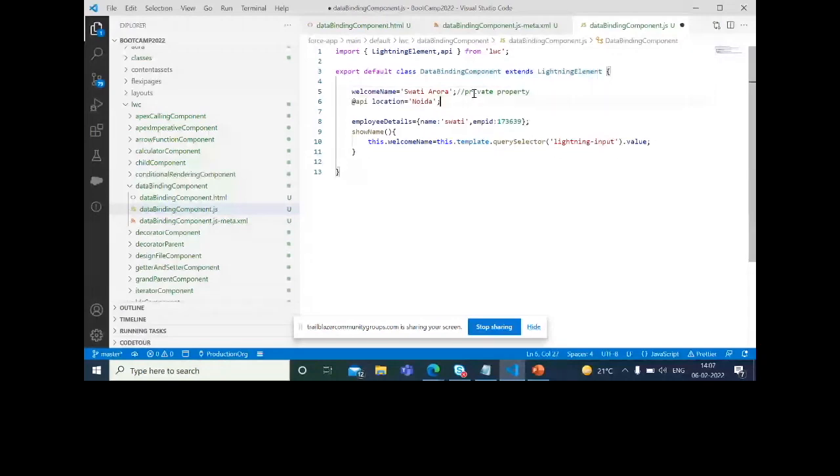And this is public property. So public property means exposed to other components also. How to expose and all that, you will see in later sessions. But yes, this is public property.